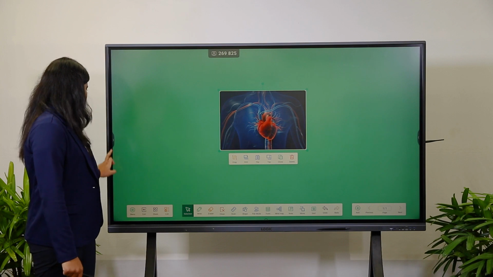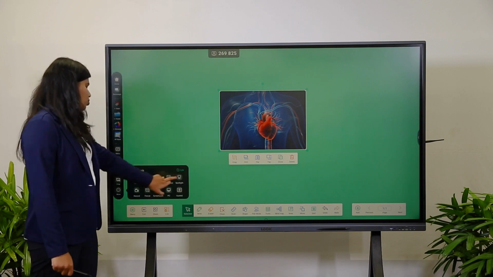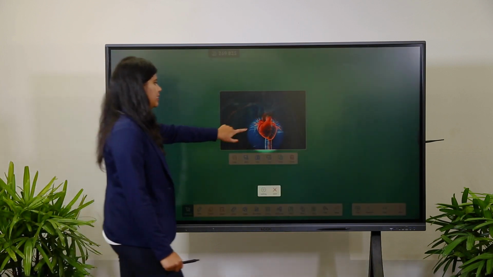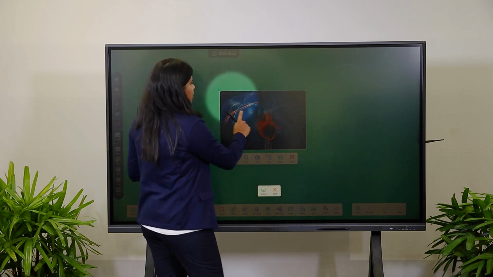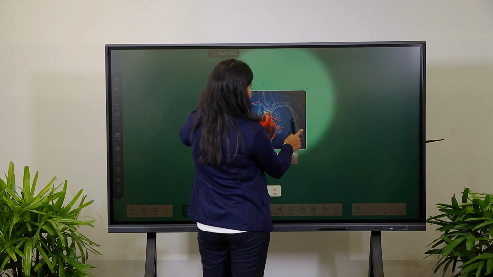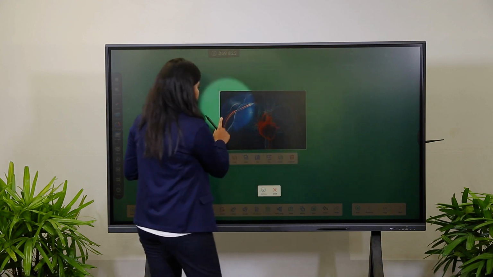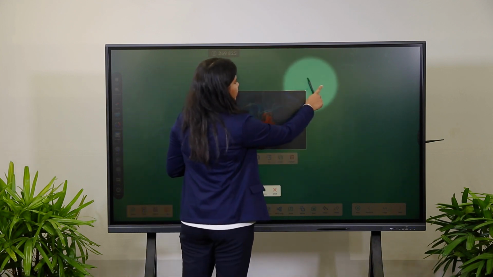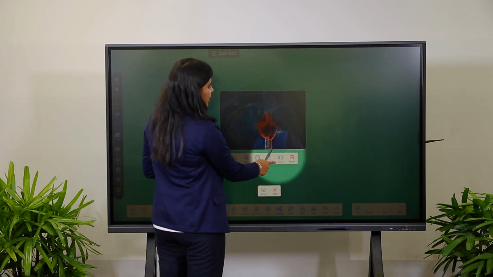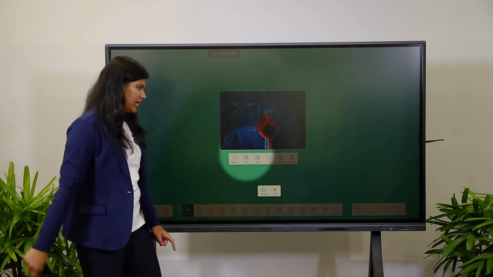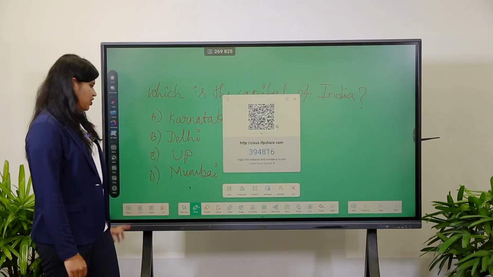The next option is spotlight. When you want to highlight anything on this board, you can use this spotlight. You can increase or decrease the size of the spotlight and use it like this. When you want to highlight any particular thing or any particular image, you can use this spotlight icon. The next feature is Air Class.